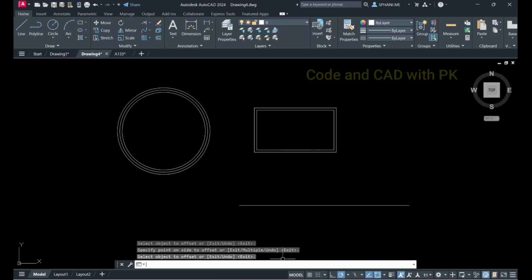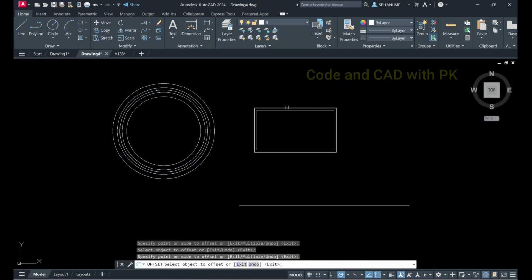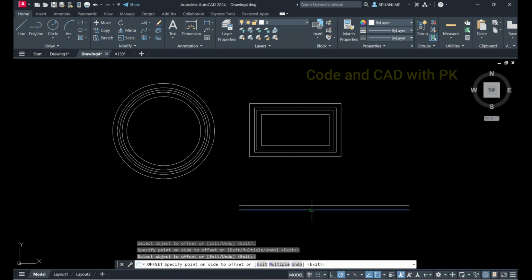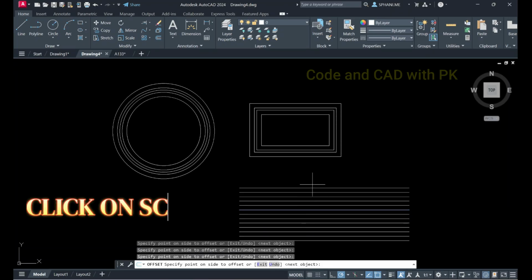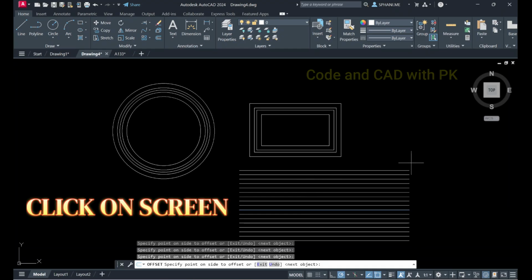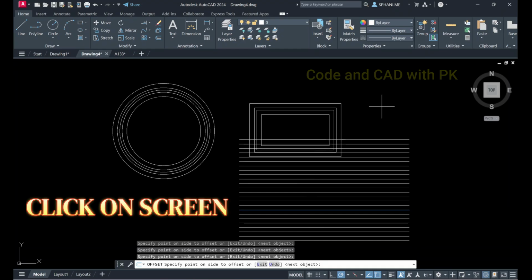Suppose if you want to give offset 10 mm, enter, second, select this circle, select outside, select this rectangle outside, select this rectangle inside. If you want like this, select this one. If you want multiple, select multiple. If you click either side, you need not select, just click, you will get a number of offsets.